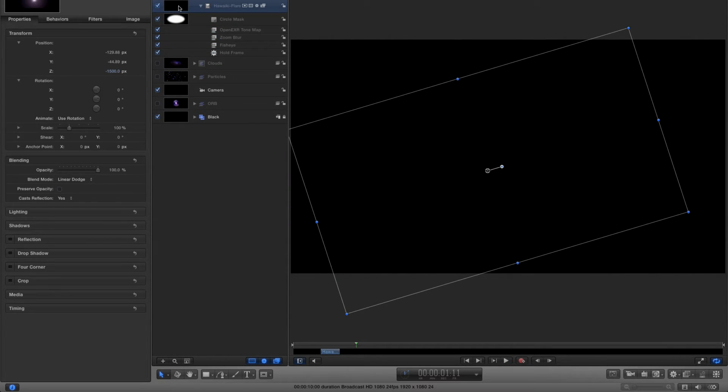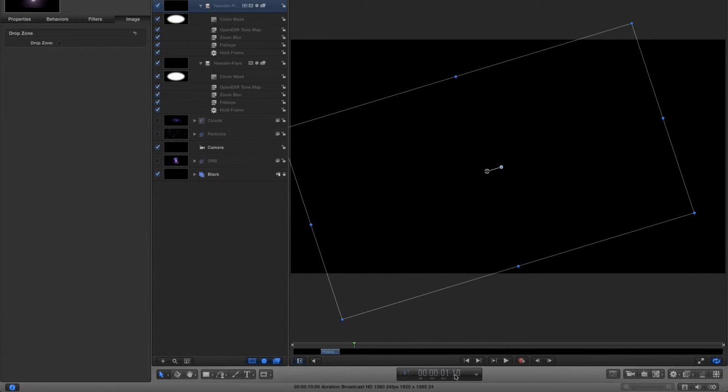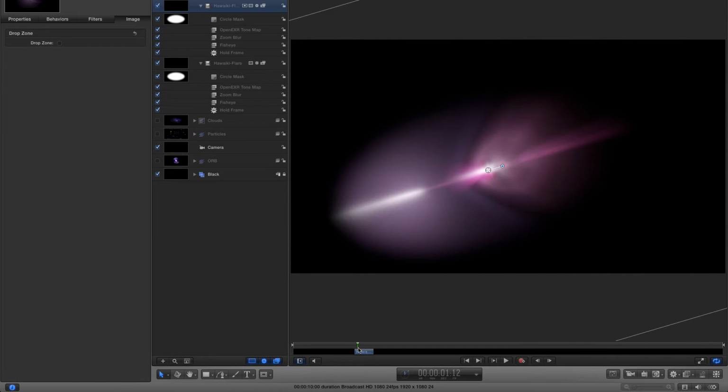Okay, that's cool. Let's duplicate this layer, Command D, and let's come to about 1 second 10 frames, and again hit Shift / to move it. And then we can just have a look at where that's taking us.